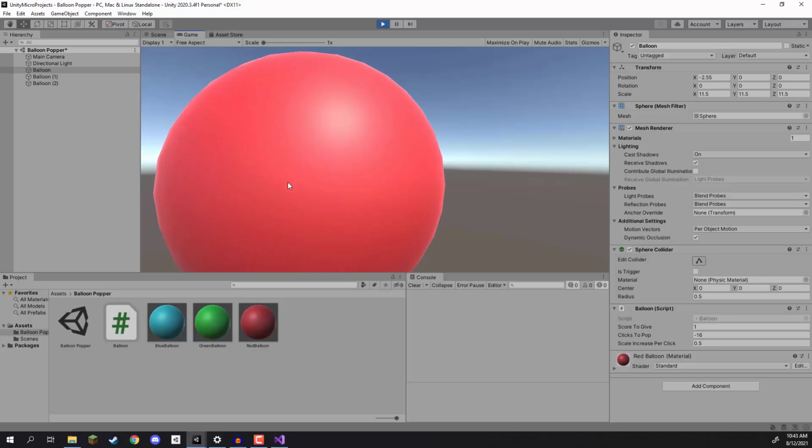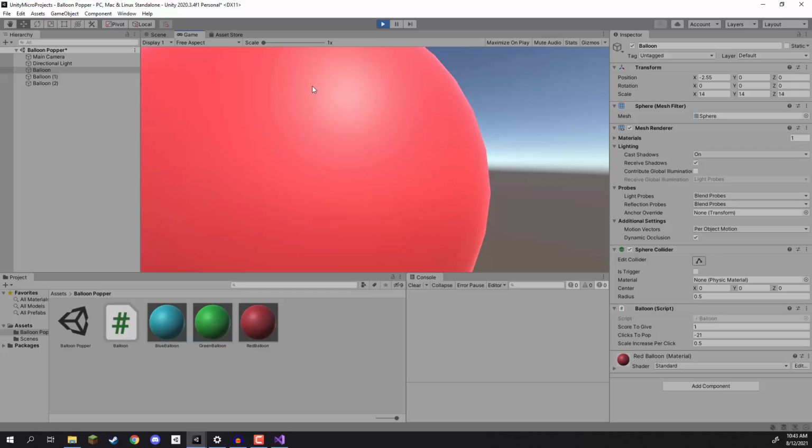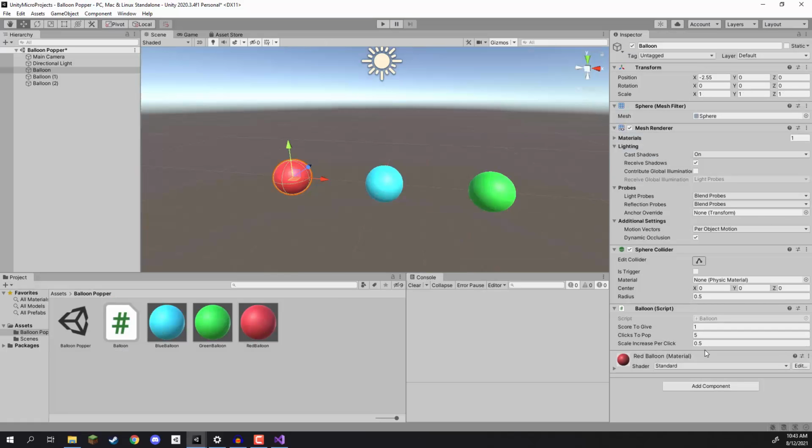But there is a problem, and that is that we can keep on clicking on this balloon forever, and it's not popping. So first of all, I'm going to change the scale increase per click back to 0.1. And in the next lesson, we are going to be working on actually popping this balloon and adding our score. So thanks for watching, and I'll see you all then in the next lesson.